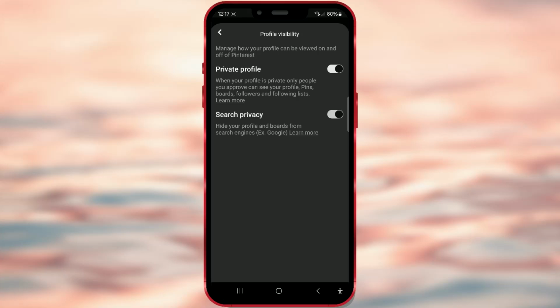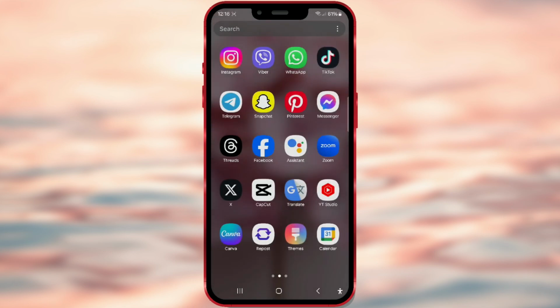Today, we'll guide you through the steps to make your Pinterest account public. This allows others to find and view your boards and pins more easily. Let's get started.